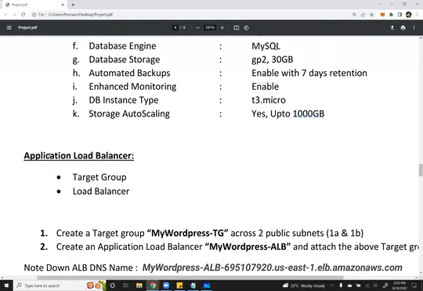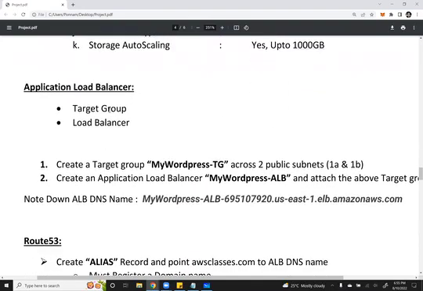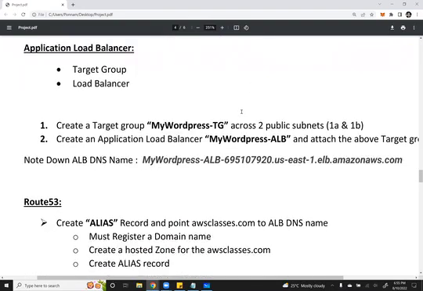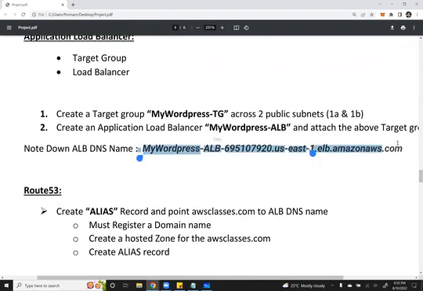And then we have to create the load balancer, and the load balancer will have two components, the target group and the load balancer. We need to create them, and you need to note down the DNS name of the load balancer.